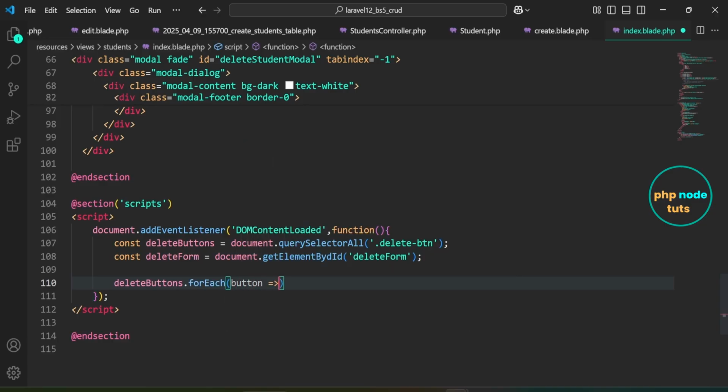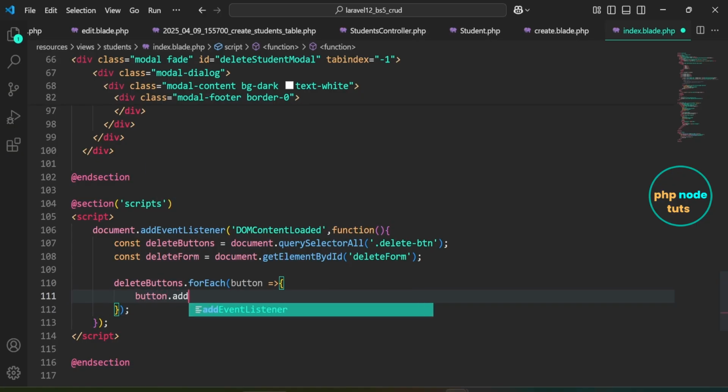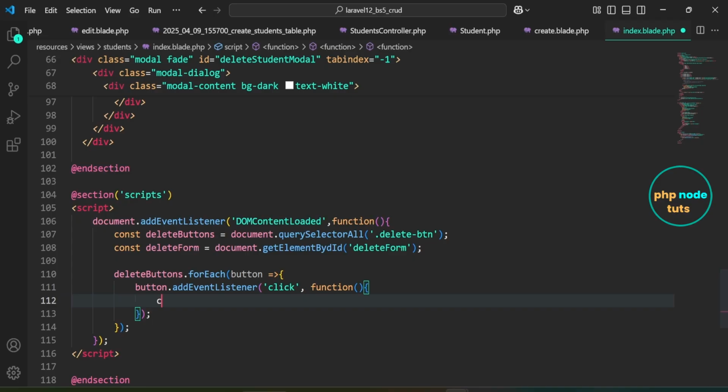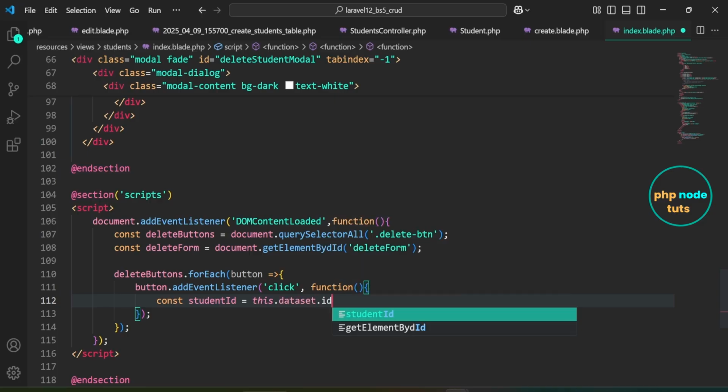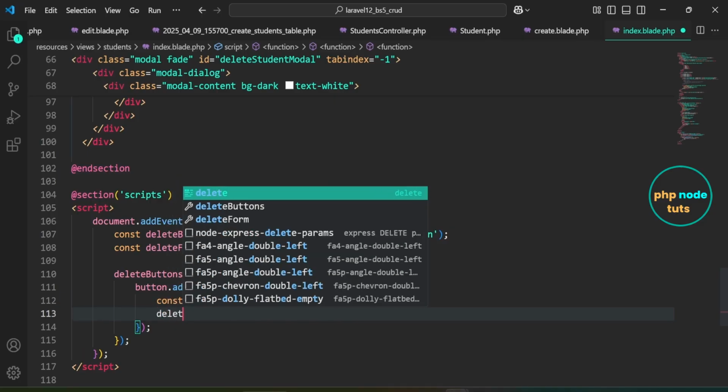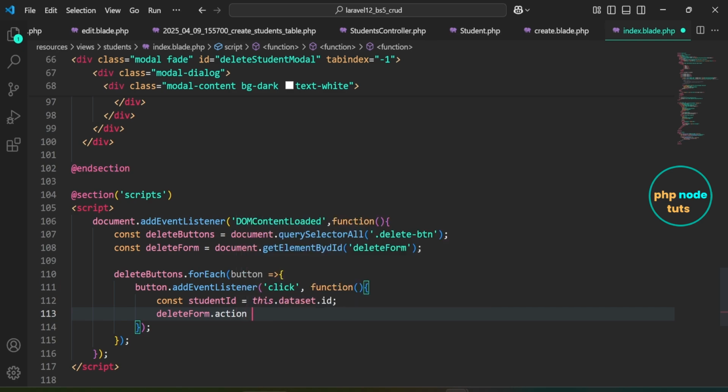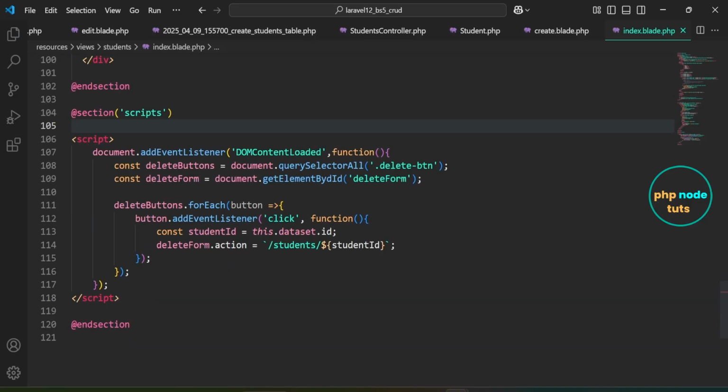Inside it, we access the data-id attribute of the clicked button using this.dataset.id and store it in the studentId variable. Then, we dynamically set the form's action attribute to /students/${studentId}, so when the form is submitted, it sends the delete request to the correct student's endpoint. Here, we misspelled getElementById, so let's correct it.